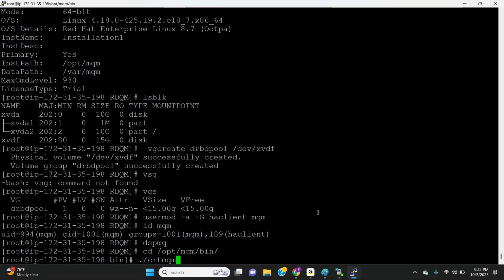crtmqm is the command to create the queue managers replicated with the three-node setup. crtmqm -sx -fs with the file system size. For example, I'm giving a file system of 3072 MB. You can create your own size, for example 2 GB if you require it, because based on the queue manager usage we can decide the sizes. But it's a test server, so I'm creating it like this. My queue manager name is here, queue manager one. In this way we can create.